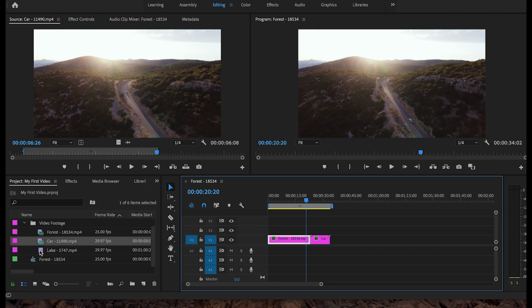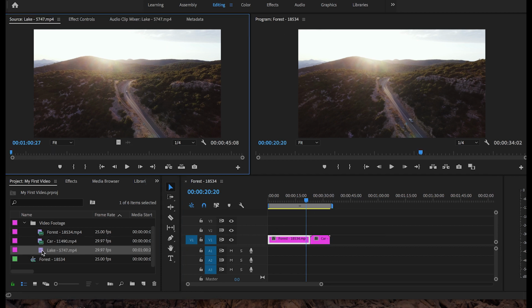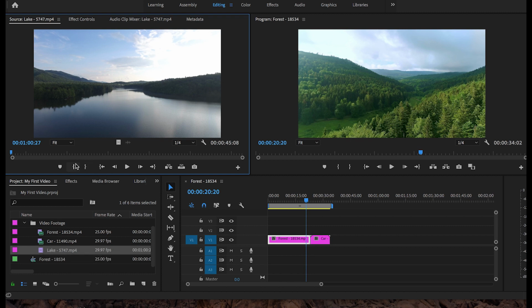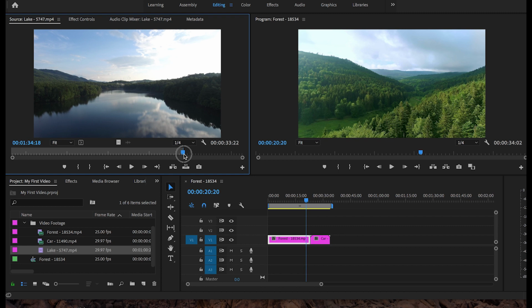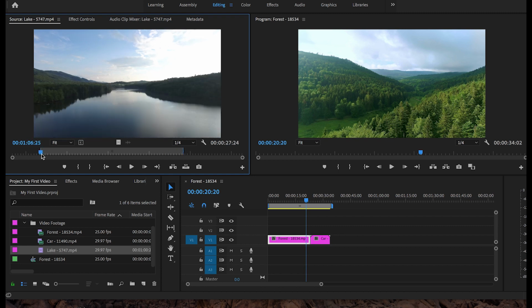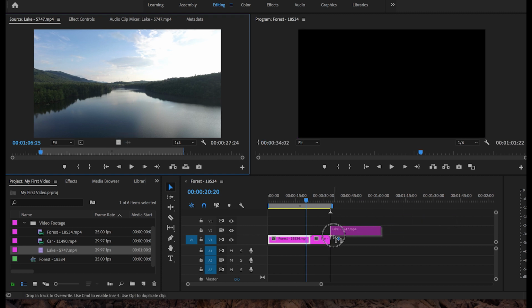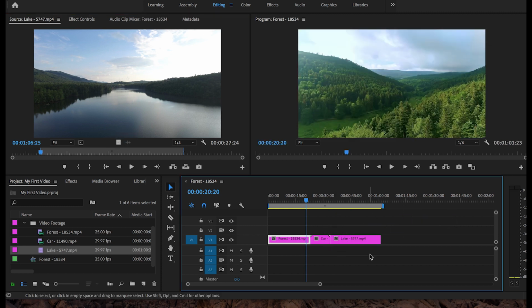And then the lake shot, I will double click on this lake .mp4 right here, scrub through here to see what the video looks like. Oh, my computer's having such a tough time. Okay, it just goes over the lake, easy. So I'll select an in with an I and an out point with an O. I'll just drag the footage again, okay?